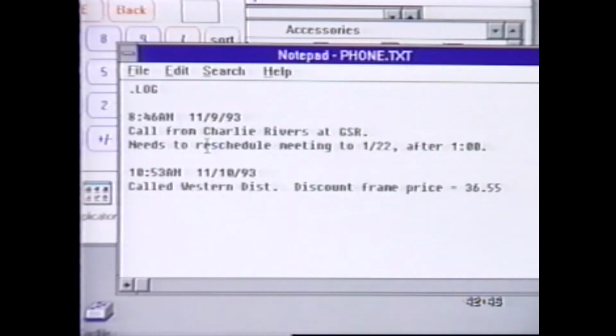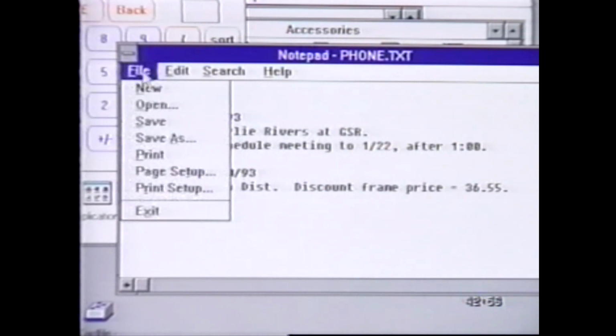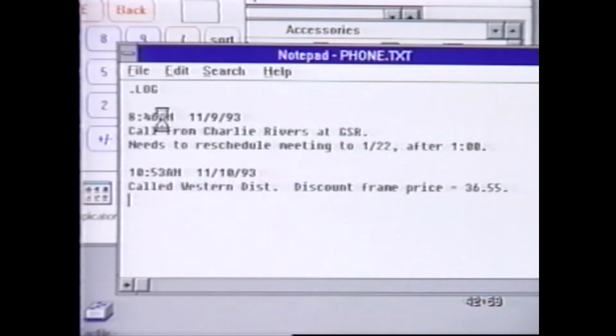To finish this sentence, we type a period. Then we press Enter to move to the next line, so we're ready to log our next call. Finally, we open the Notepad File menu and select Save to save our file.